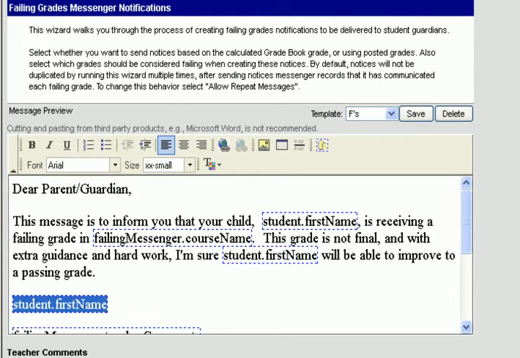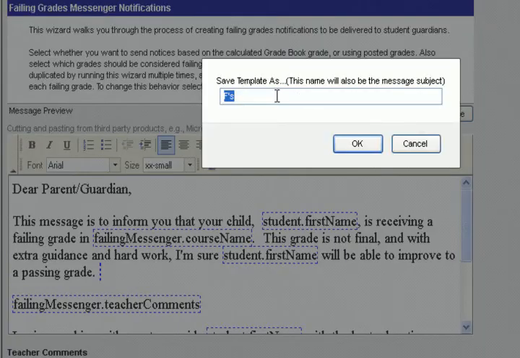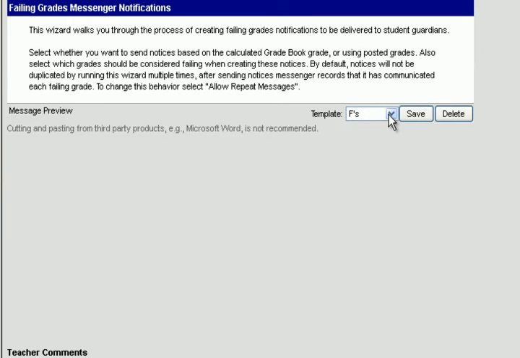Now after you've done this, I'm going to go ahead and get rid of that because that's not necessary. All you're going to do is hit save. And when you hit save, it's going to say, what do you want this to be called? And you're going to type the name in there, you hit OK. And then after you do that, it will be listed in this drop-down menu right here, and you'll be able to select it every time you come back and for every class.